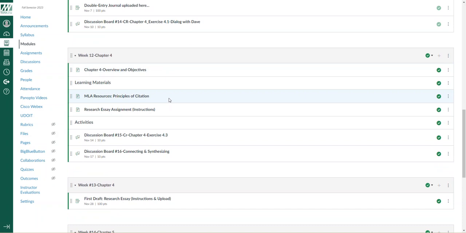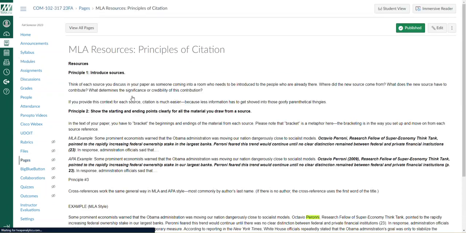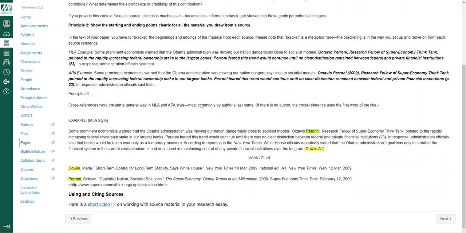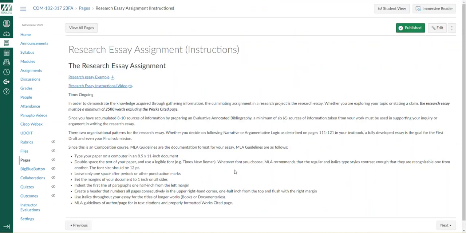Now, in the chapter 4/week 12 unit, everyone should take good note of principles of citation. How do we go about using and citing sources? I've also got a resource video at the end of this particular page, with information about working with sources, and there may be more coming with that.